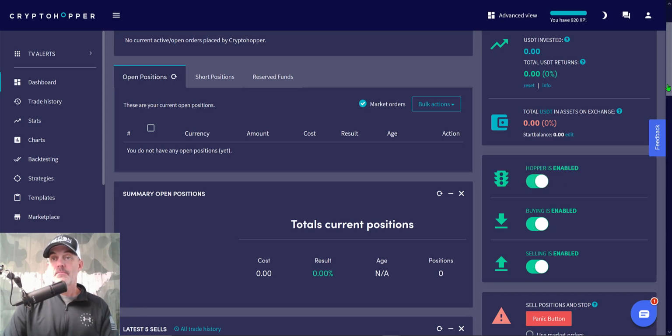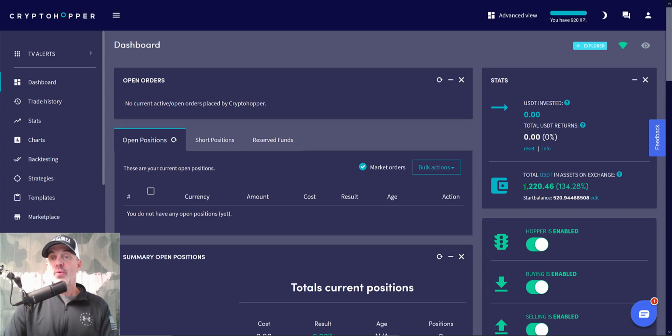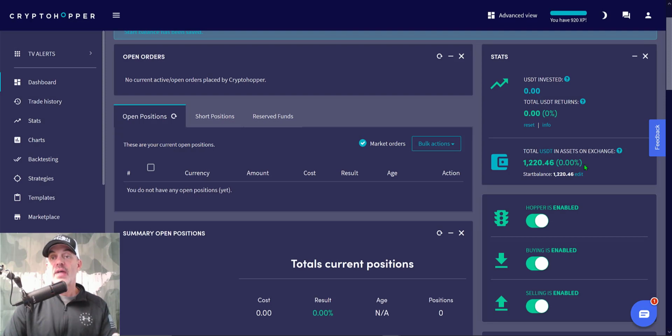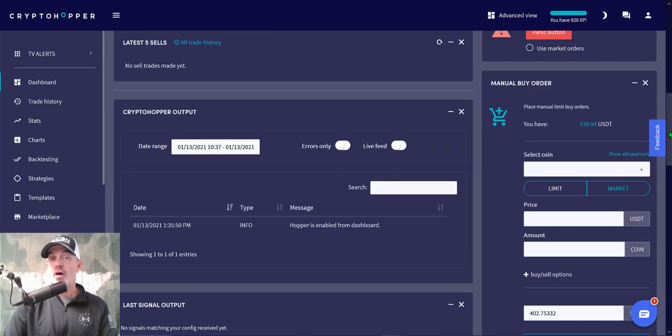Hopper is enabled. And you'll see the balance is 1,220 with 134% increase. And I actually want this zeroed out. So regardless of what I've done day trading recently, I don't need that amount shown. I want it to be 0 on this particular bot. So we'll input the 1220.46 and submit. And now that that's zeroed out, this will be more accurate on the percentage gained or lost.